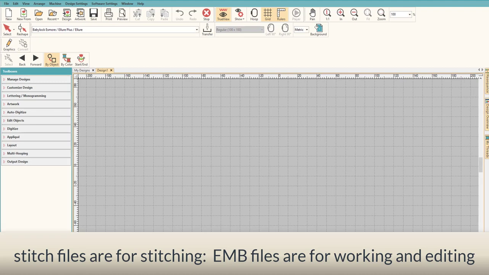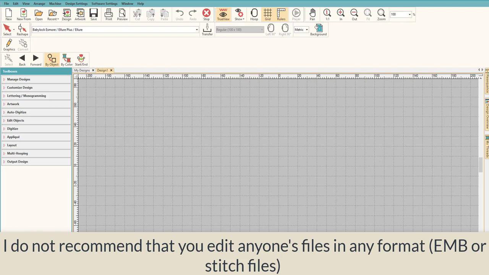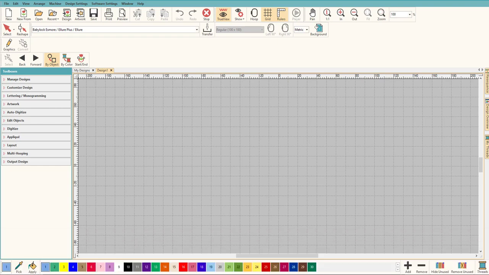So let's start with the beginning. If I want to go in and edit a file, I must have the EMB file. To be clear, I'm not recommending that anybody modify anybody else's files, whether they are EMB or PES. I'm saying do not modify them. We're going to say that we're working on our own files. Okay, so that's clear. So let's bring it in.